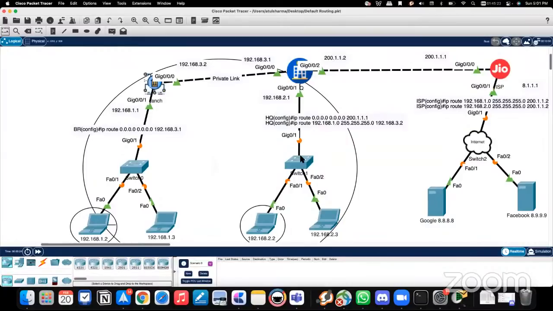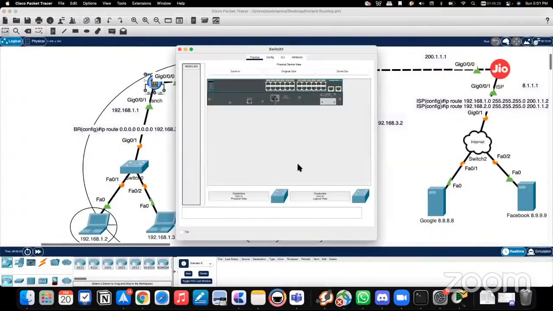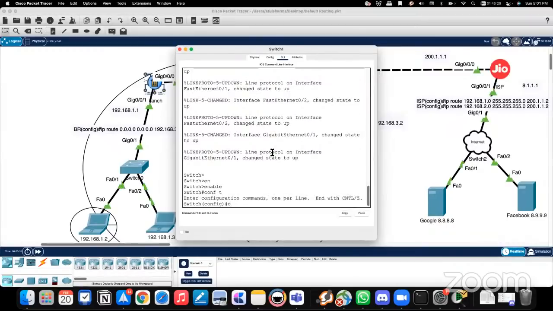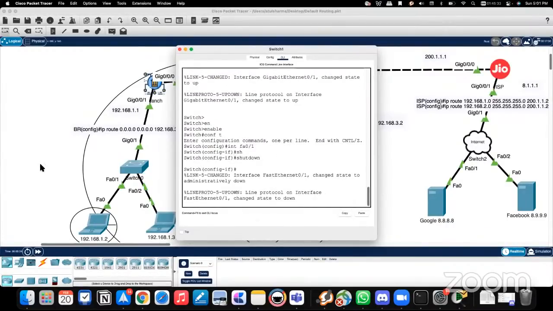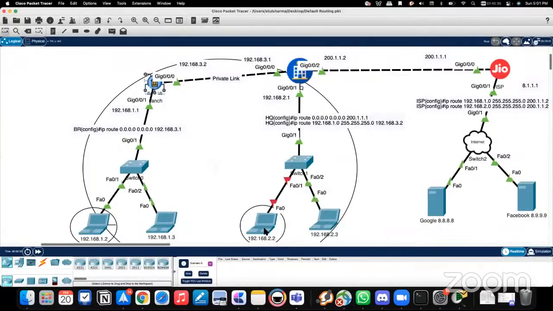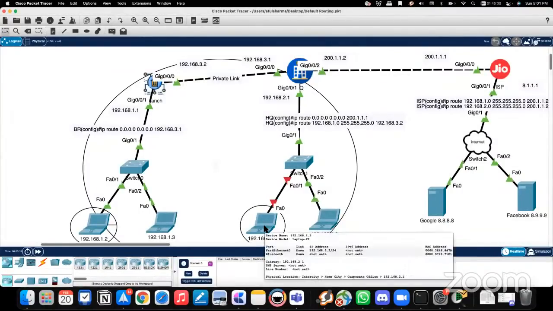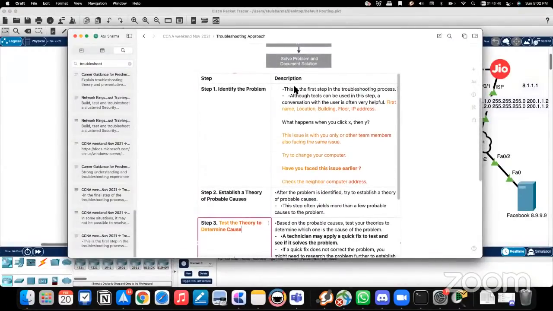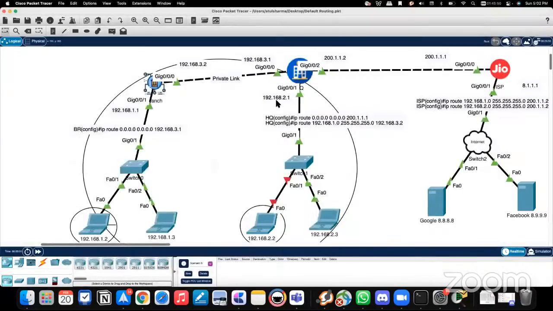So FA01, let me just create an issue. FA01 is shutdown, port is shutdown, but user is saying his internet is not working. How will you troubleshoot? So first, what was the step? Somebody called you, you will check, okay, this is building number A, floor, address. So the issue we got in headquarters. This is a head office.